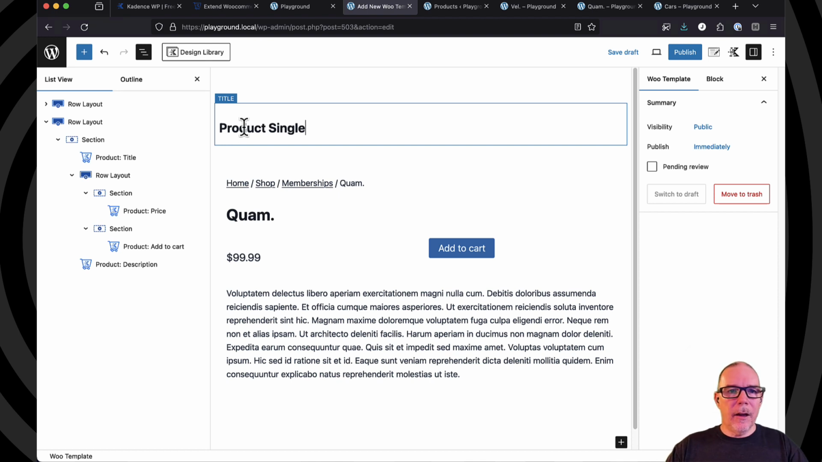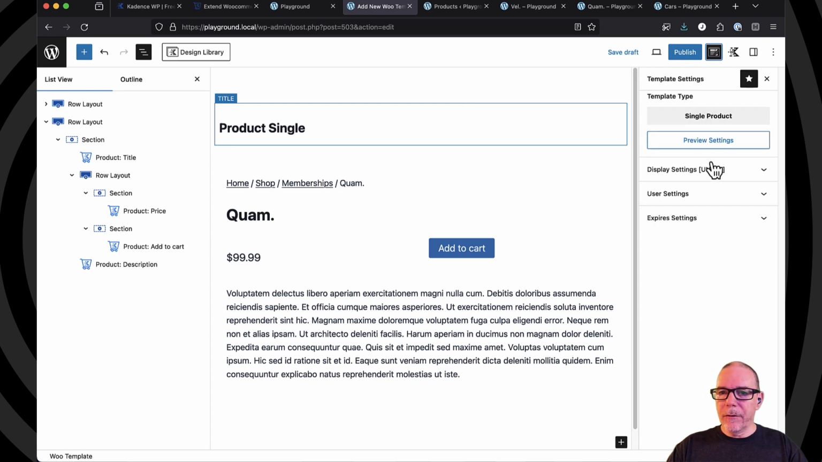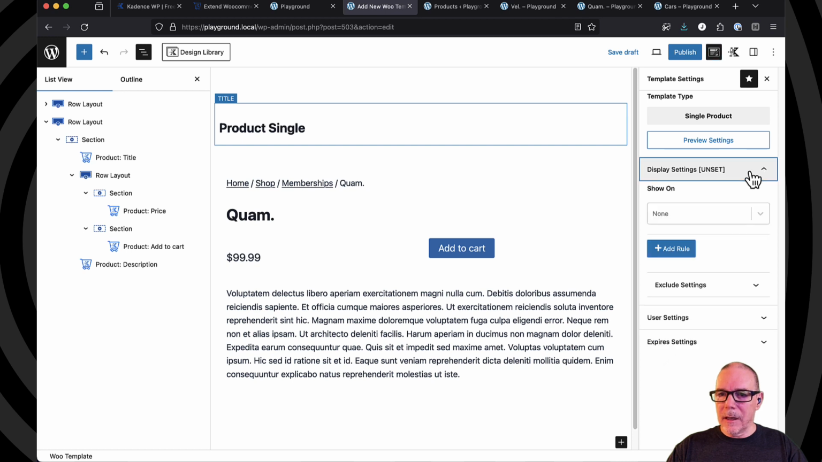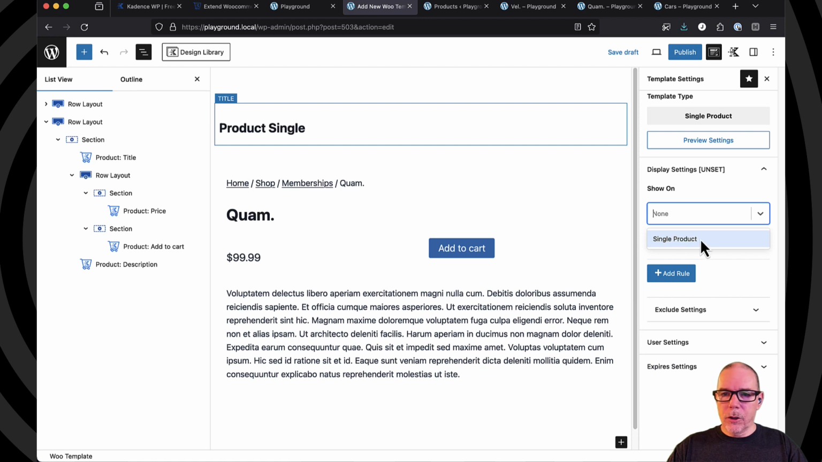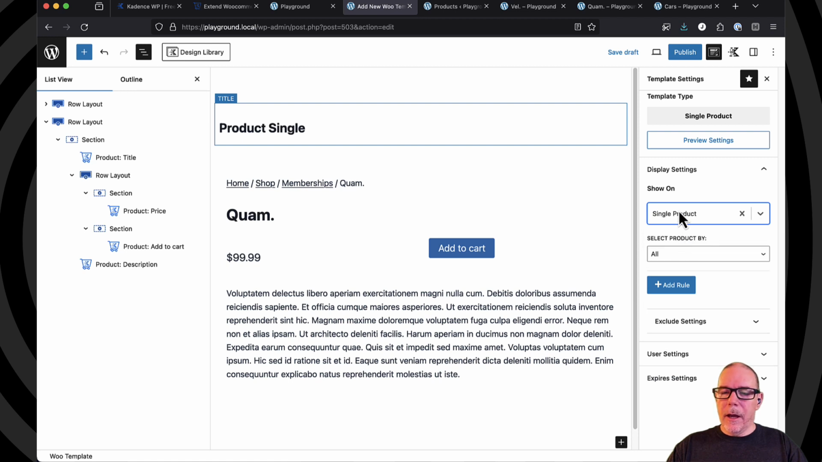And now we need to tell Kadence where we want this template to be used. We're going to do that by clicking over here on the template settings. And then the first thing is the display settings. We want to tell it where to show on, and we want to choose the single product. Now, if we just hit save right now or hit publish, this would update all of our products to have this new template, but that's not what we wanted to do. We want to do this only specifically for our one particular category.